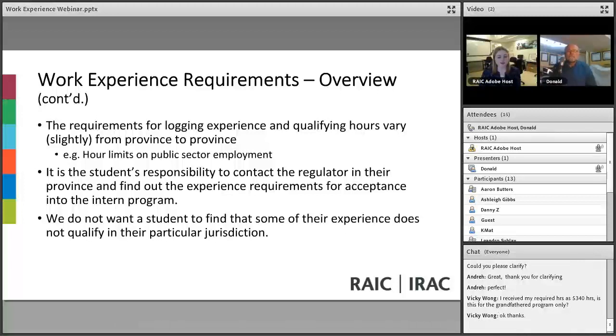So it's the student's responsibility to contact the regulator, as I said, and make sure that they are meeting all the requirements for acceptance into the internship programs. And as noted here, we want to make sure that you are contacting them, because we don't want to have a situation where you're given your professional diploma and then you're not qualifying in a particular jurisdiction because you haven't reached out ahead of time to make sure that you've accumulated what they require.